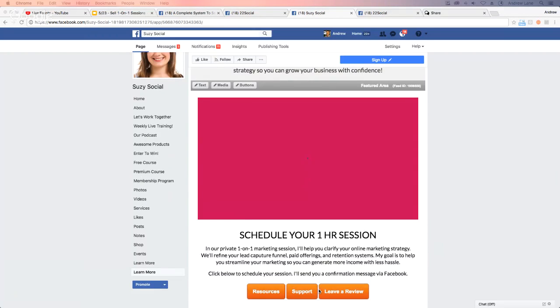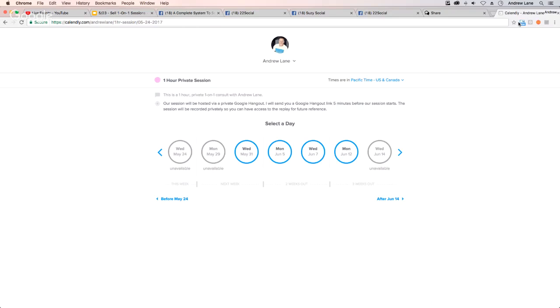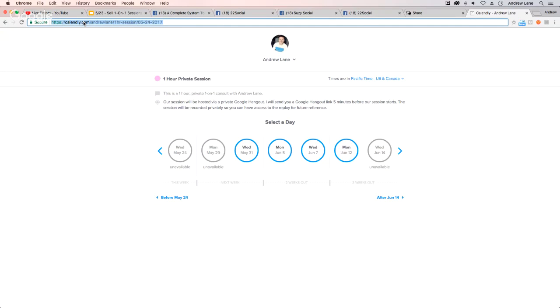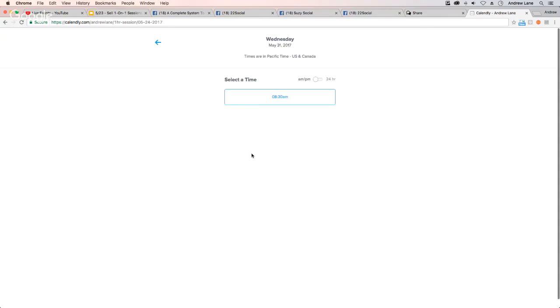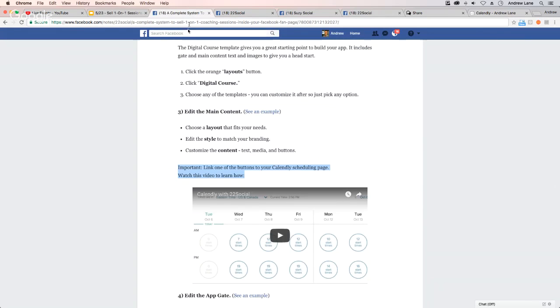And now let's edit these buttons, right? I want one button to go to my calendar tool, which is going to look something like this. I can just grab my Calendly link and pop it into that button as the URL. I want them to go to this page to choose their time and get a session with me. So I'm just going to get the link. And for instructions on how to get all that set up, here's the video.